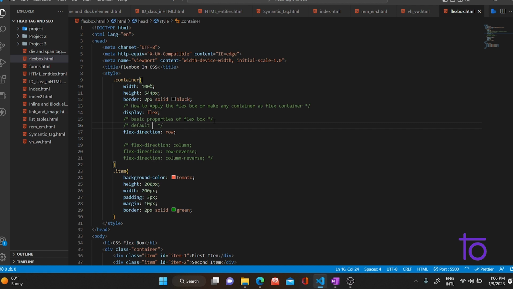Default value of flex direction is row. So you can remember by this. So default value is row.